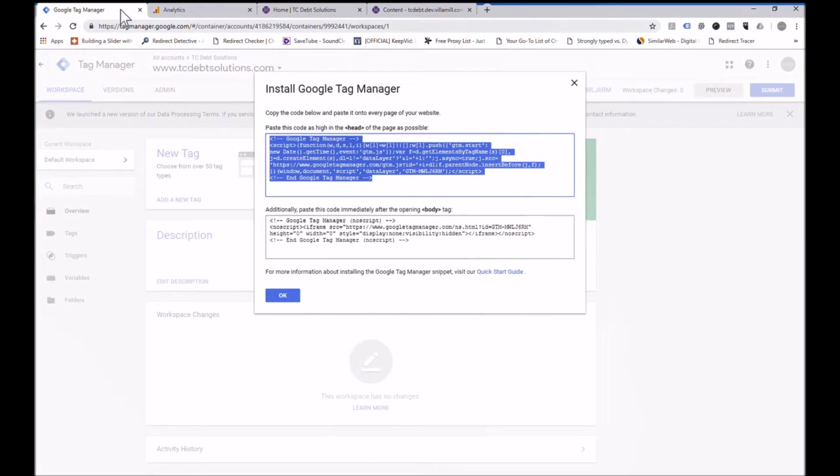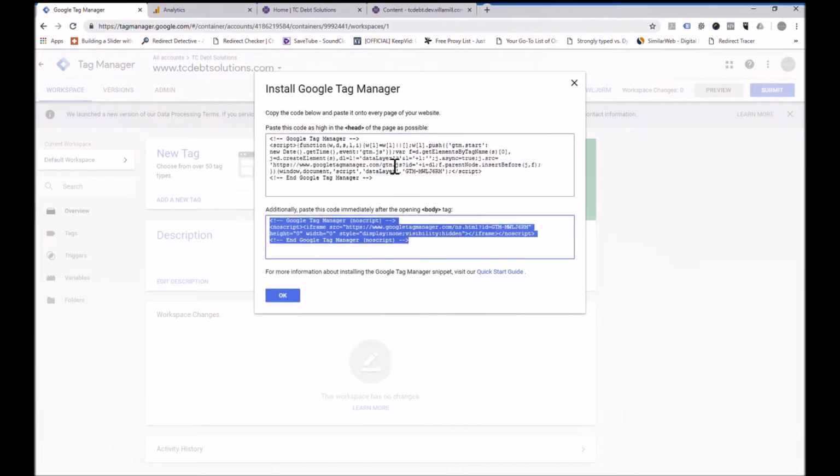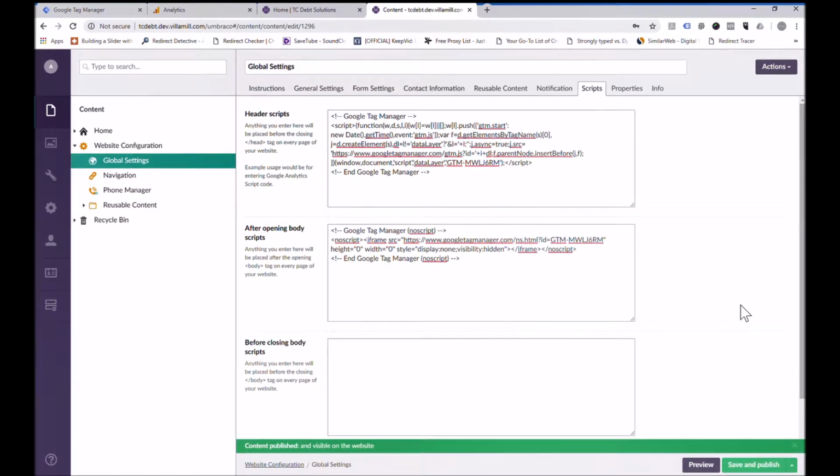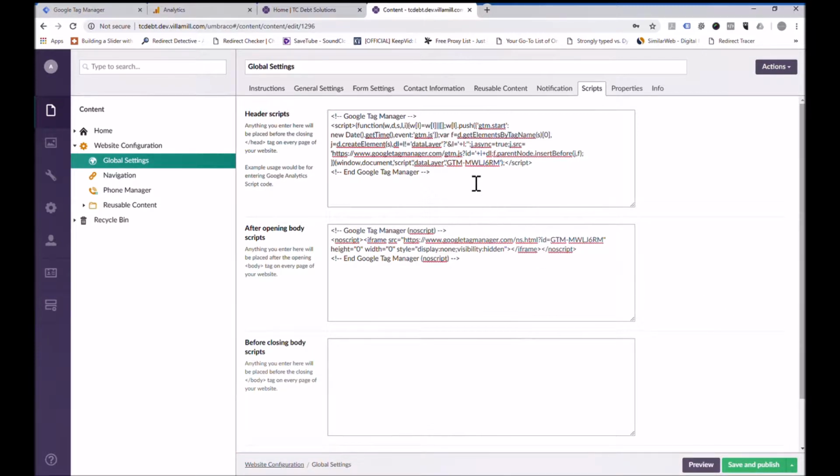We'll flick back, and then it's given us extra code which you need to paste after the opening body tag. So take that, go back here, and the wonderful thing about Umbraco is the way this system has been coded, it gives you the various sections. So I'll just paste that in there. When I save and publish that, that's that done. That is me now integrated Google Tag Manager into this website and every page of this website. This particular GTM code, Google Tag Manager code, ends in 6RM.